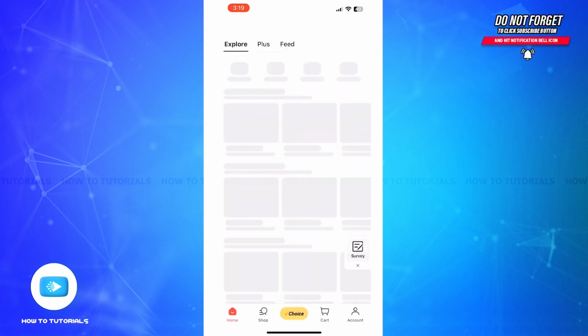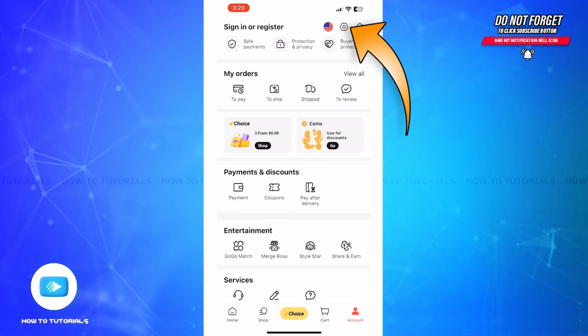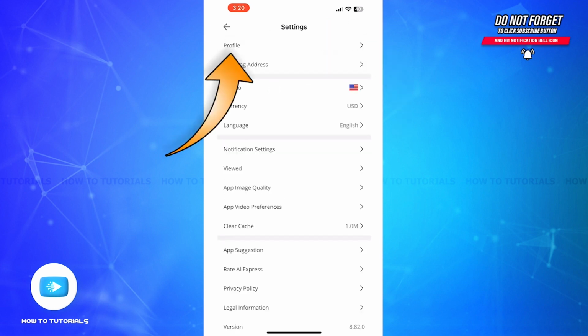This is the homepage of the AliExpress app. Now, tap the account option at the bottom right of your screen. Next, press the gear icon at the top right. Click on Profile at the top.